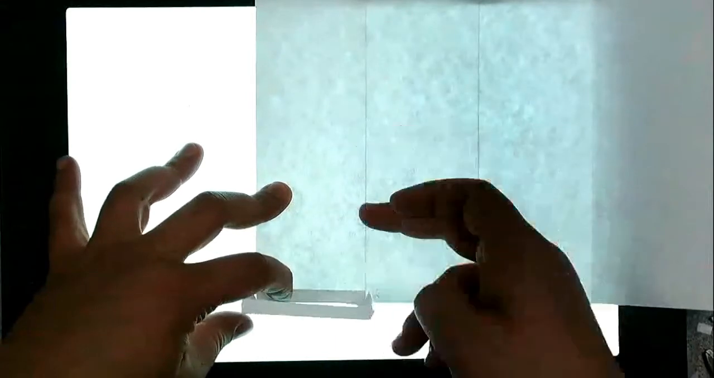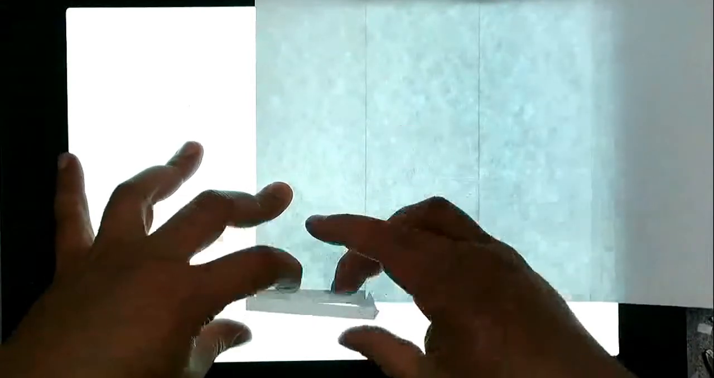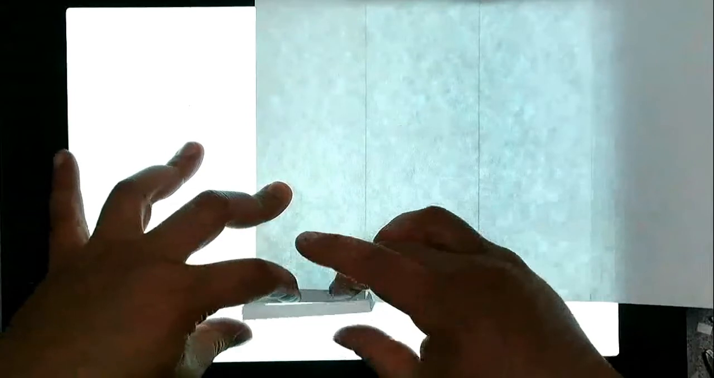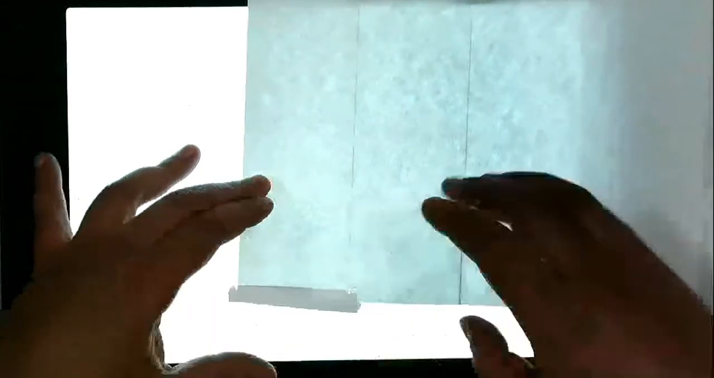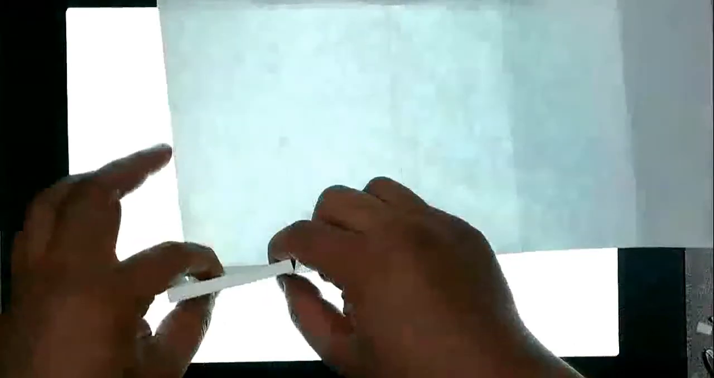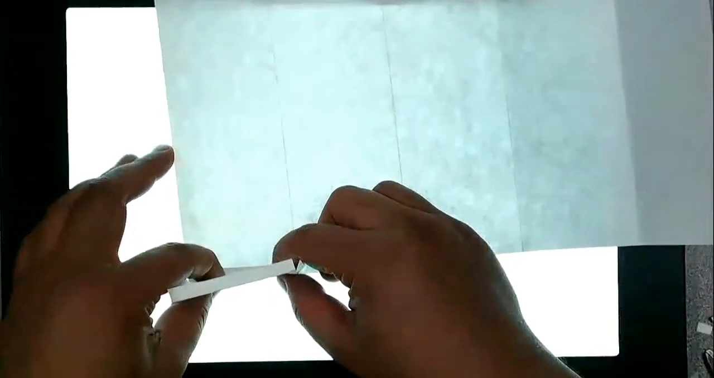And I'm going to try to line up the side with this line here. I'm going to squish it down, only the flap, not the top part. I'm going to hold that for about 20 or 30 seconds. You can count to 20.